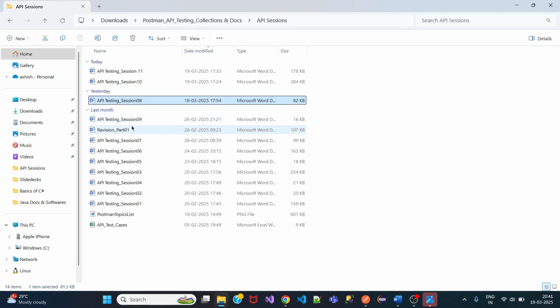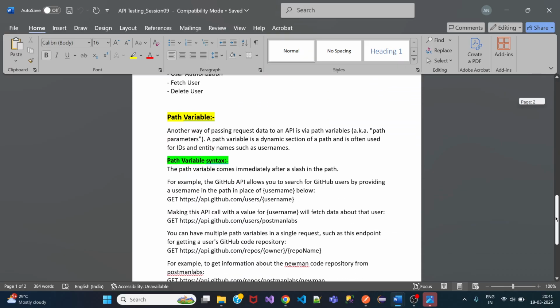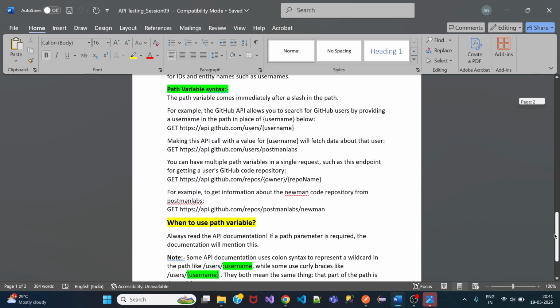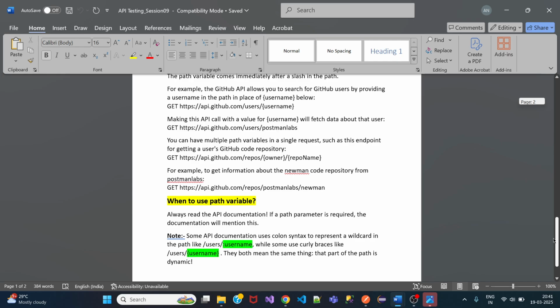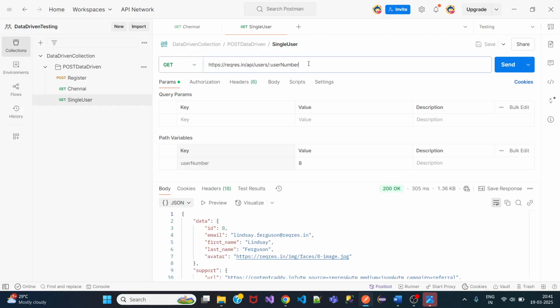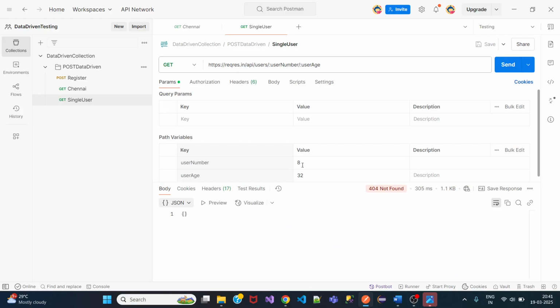And we did discuss this in which session? In session 9, path variable syntax. We did discuss these path variables. So this is how you create a path variable, and you can have multiple path variables as well. Colon, and this is how it's user page. So practice is really, really missing.